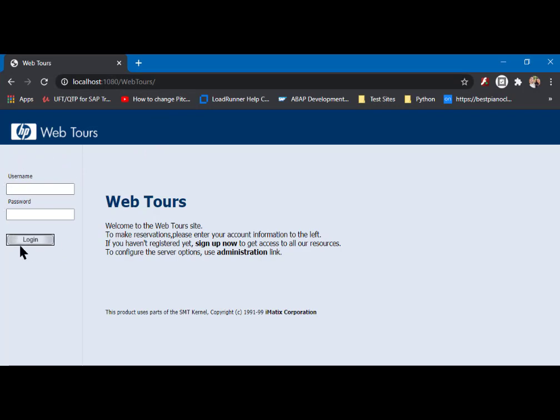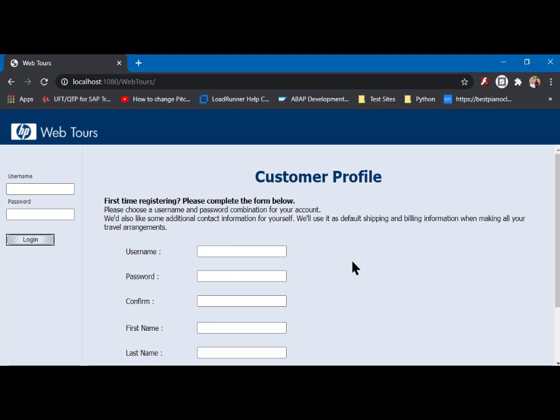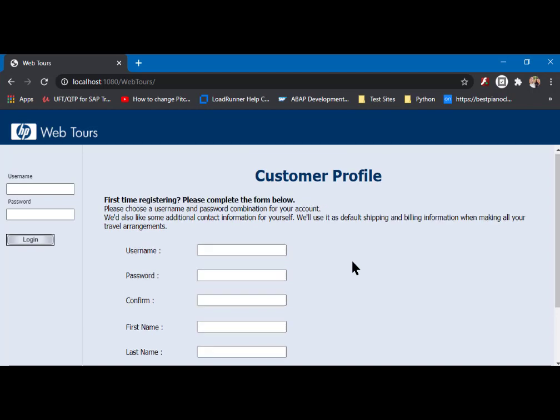We can use user credentials to log in, but there are two other pages that can be accessed without logging in. So I want to show you those two. First, the sign up. This is where we actually create user ID. So at the register page, we can do this.